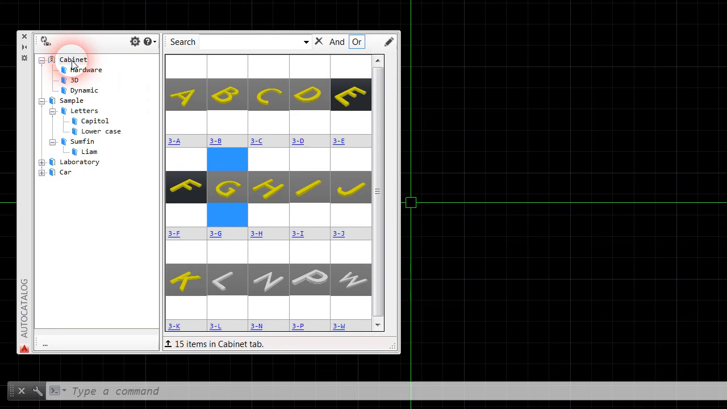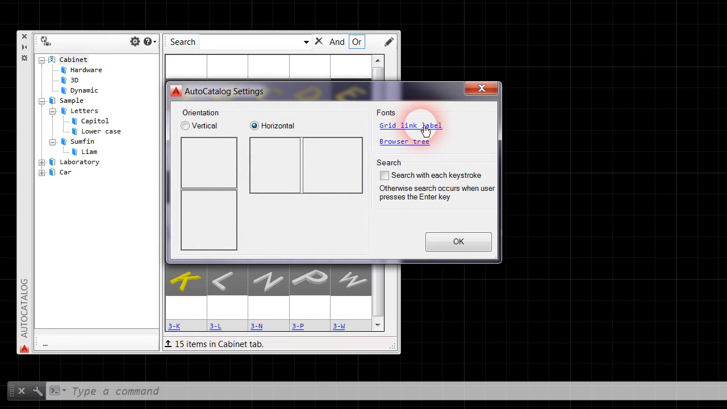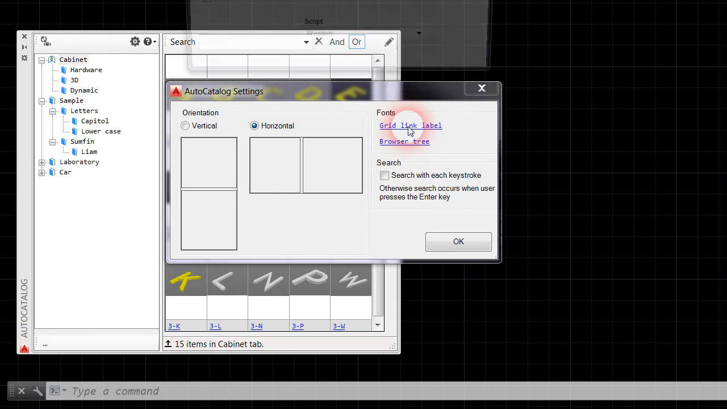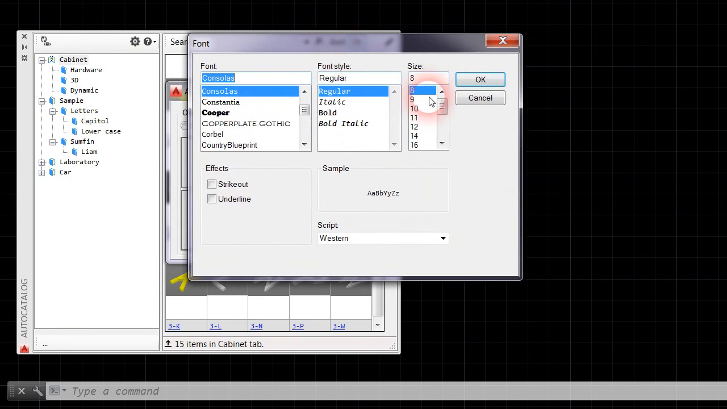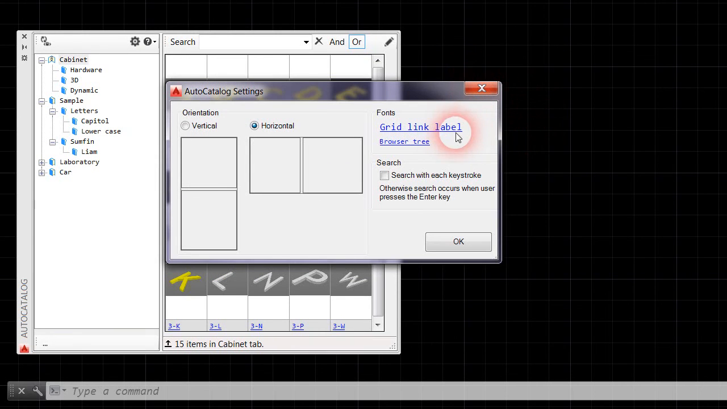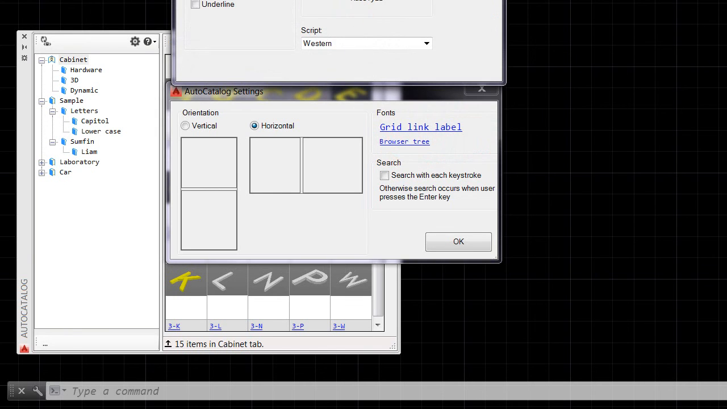If you would prefer to have the text a little bit bigger, the tree view text as well as the link text for the items can be adjusted also in the settings dialog. So the grid link label, which are these here, can be adjusted by selecting that and then choosing the size of font that you want. And you notice that the sample text changes in the settings dialog.